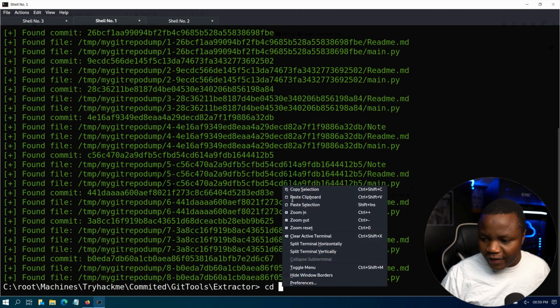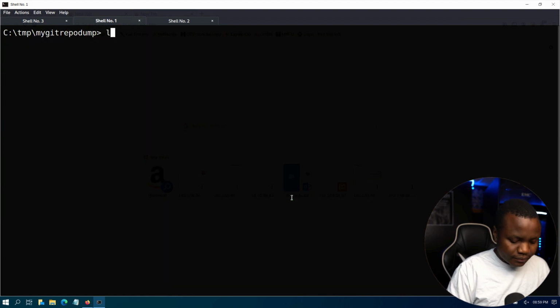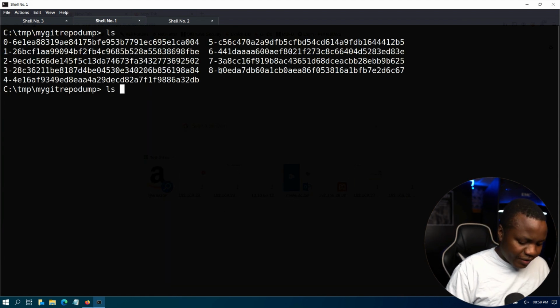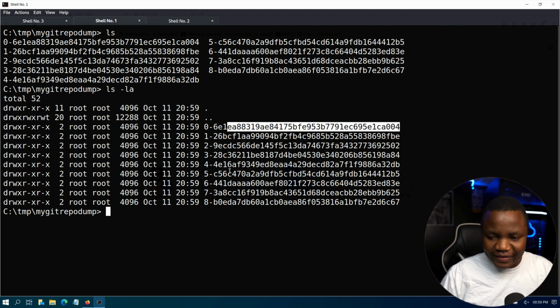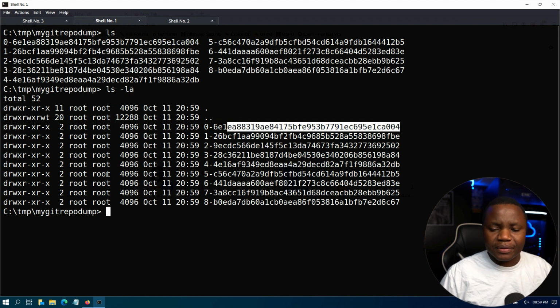Let's go to that location. So I'm now in my temp folder. As you can see, this is the contents of the repo. We have a few directories here. We can go through every single one of these and try to figure out what's happening. But we can also use find or grep, depending on which one.